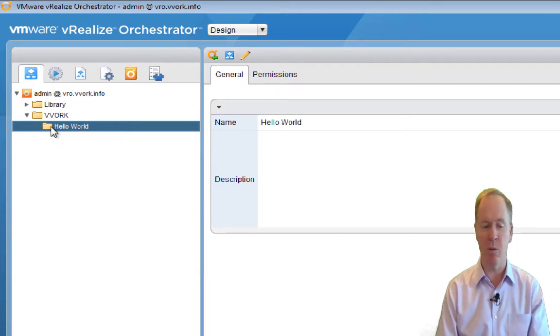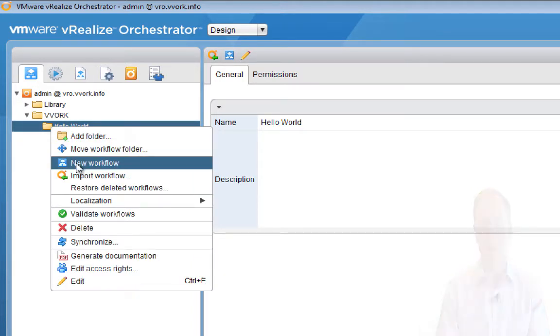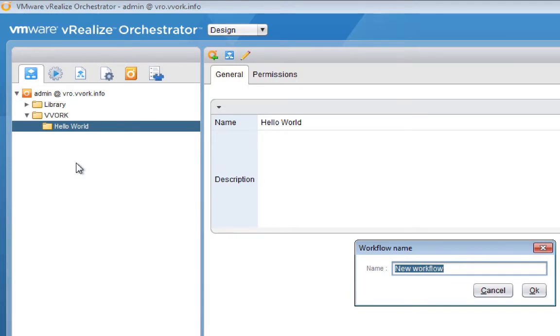And to create a workflow, we're going to simply right-click on that folder, and this time we'll choose New Workflow. When you do so, a window pops up that asks you, what would you like to call this workflow? I'm going to call this workflow Hello World. That's simply the name of the workflow. It doesn't actually control what it does, but the name is meant to suggest what it does. Then I'll click the OK button.